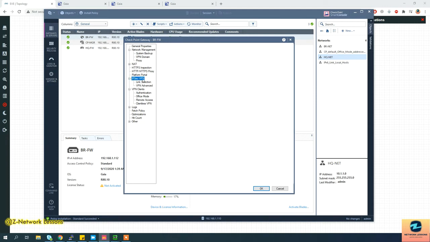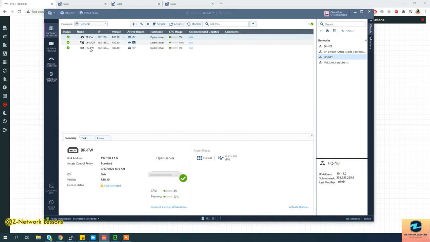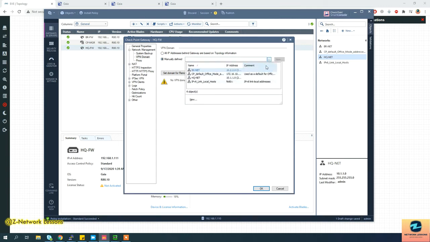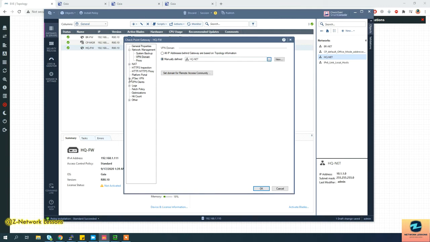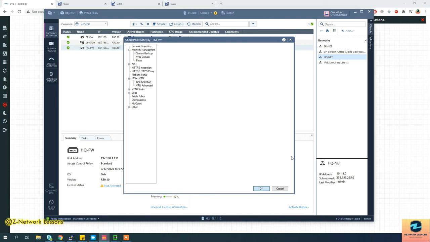So that is one thing. And second, I want to specify the address that should be used, which is my public IP address. So that is it for this side. Hit OK, and on the HQ firewall also I will do the same thing. I'll open the properties, define the domain, and define the public IP address. So I'll go here, VPN domain, and I will define the address manually as my HQ net, and in the IPSec link selection I will select the main topology table and the public IP address, right? I'll hit OK.